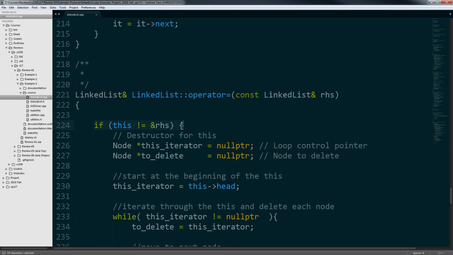Now, anytime I write an assignment operator, I must wrap all of the code that makes changes within this conditional block: if this not equal to ampersand right hand side. This is a pointer to the current linked list object. Right hand side is a linked list object I have passed by reference.